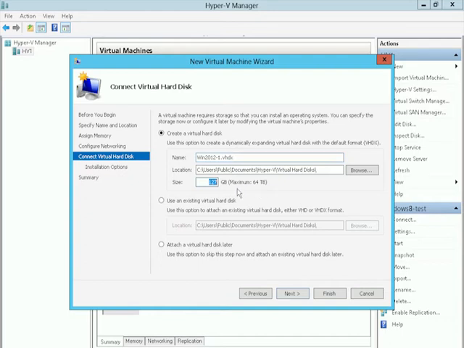Of course, also notice here that the maximum size is up to 64 terabytes. That's new with Windows Server 2012. So now let's go down here and click Next.